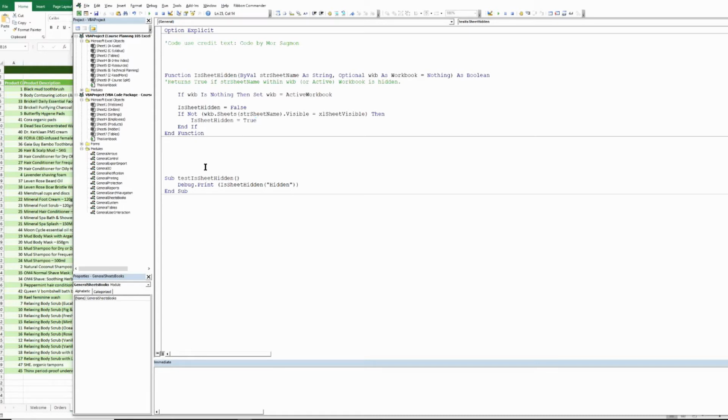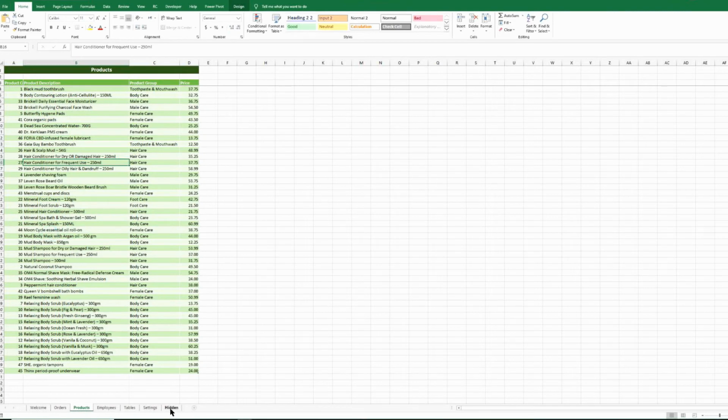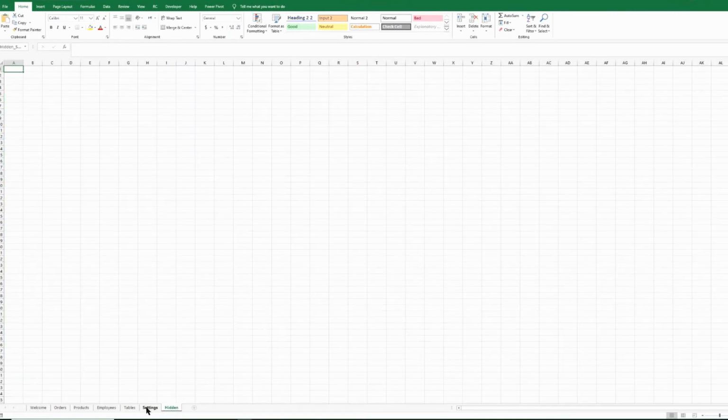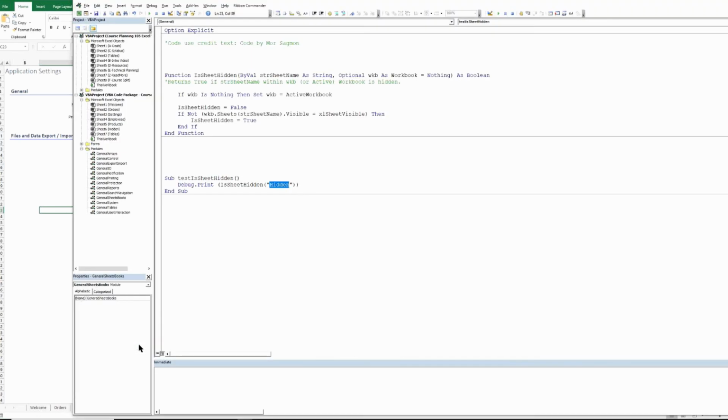Let's test our function. Here we are checking to see if the hidden worksheet is hidden or not. First, let's take a look. We can see the hidden worksheet right here, so it is not hidden. We should receive as an answer F5 false because it is not hidden.